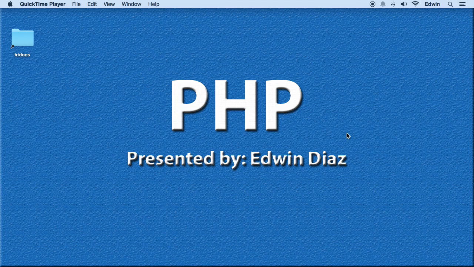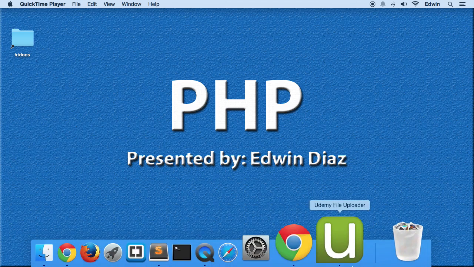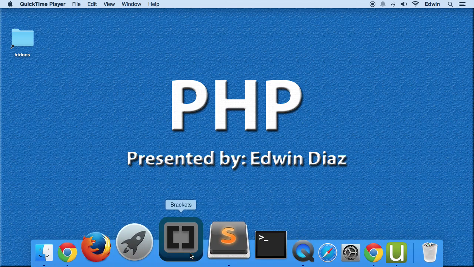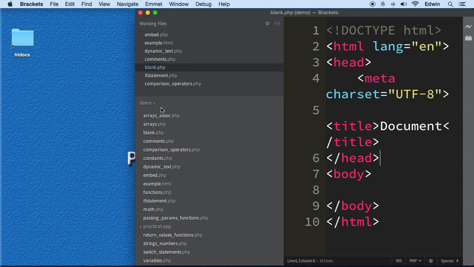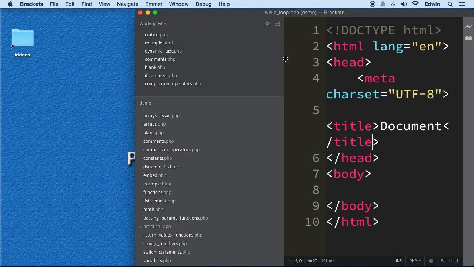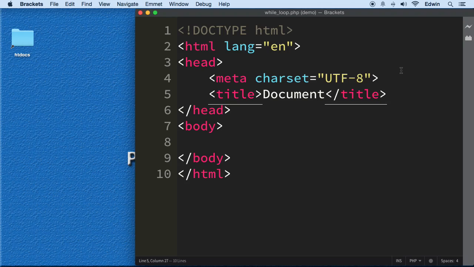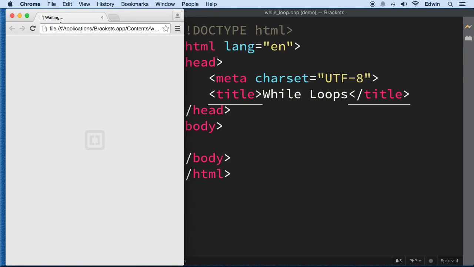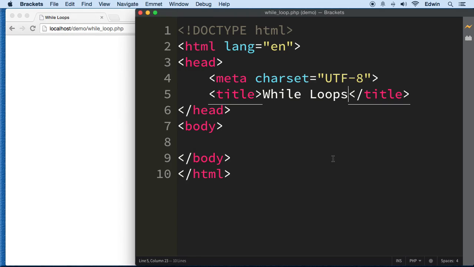We're going to start with a very simple loop called the while loop. So let's open our code editor, and do a save as on the blank.php. Let's call this while_loop. There we go. Let me change the title here and just call it while loops. Let's open this up in the browser. Perfect.